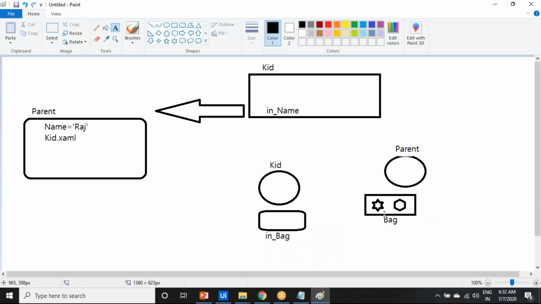Here it is a variable, because the parent has a variable that has the value. The bag is a variable that has a value. These two are the values. To store these values, the kid should have an argument, to store these values.